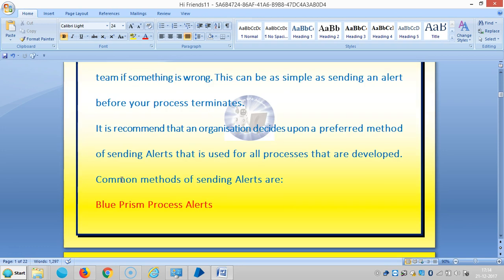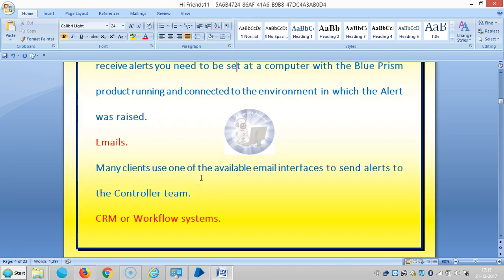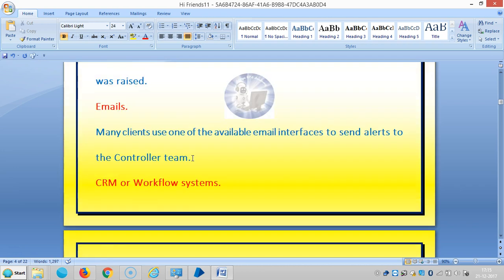It's recommended that the organization decides on a preferred method of sending alerts that is used for all processes that are developed. The common methods of sending alert messages are Blue Prism process alerts, and this can be configured in the security, in the users of the product. To receive alerts, we need to have a computer with the Blue Prism product running and connected to the environment in which the alert was raised.